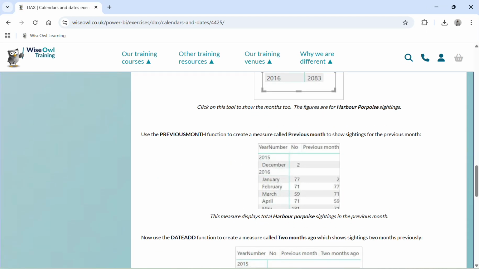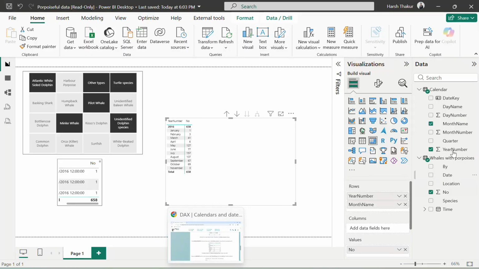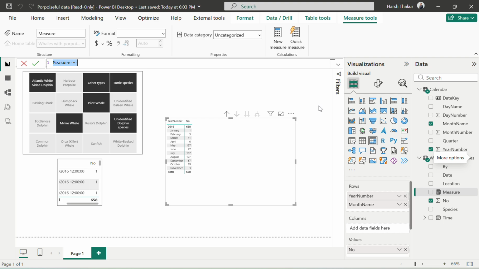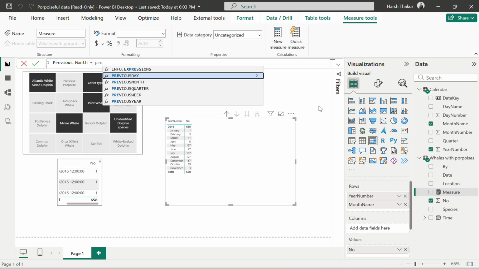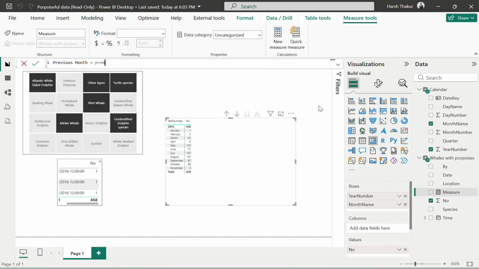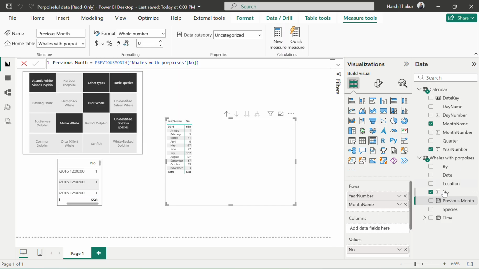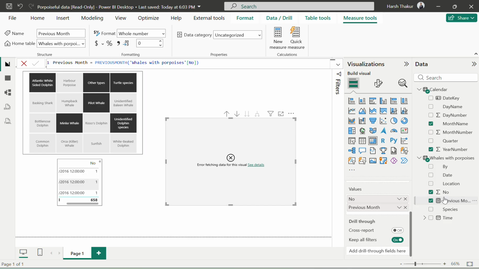After adding NO, previous month, use the previous month function to create a measure called previous month to show sightings. Okay, so we need to show the previous month, and I will add one measure here called previous month, and we will show the value of the previous month, right? Previous month, this one. And if I click enter, and if I put this here, now it will not work. Why?